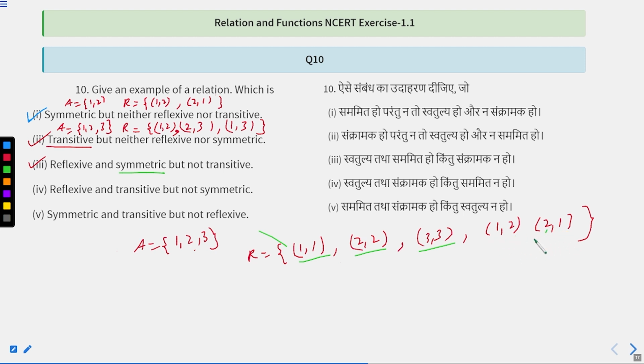So this is true. But let's say for 1, 2, 3, and 3, 2. Okay, 2 3, now if you see, the symmetric is true. Why? Because 2 3 and 3 2 belong there. Okay, but transitivity is not true. Why is transitivity not true? Because 1 2 belongs to R and 2 3 belongs to R, but 1 comma 3 does not belong to R, as you can see.